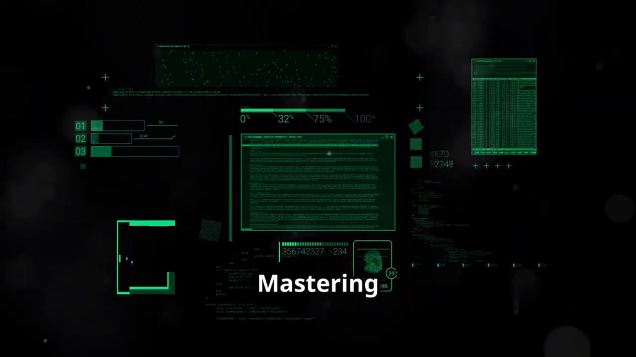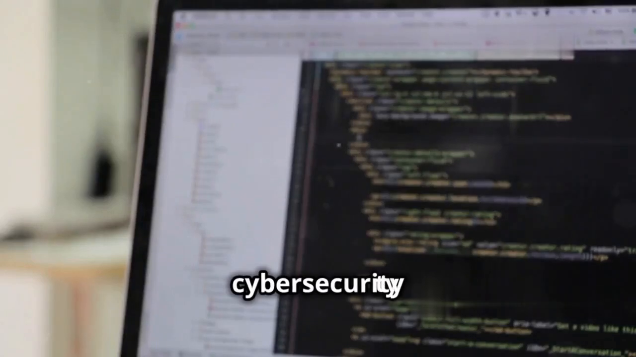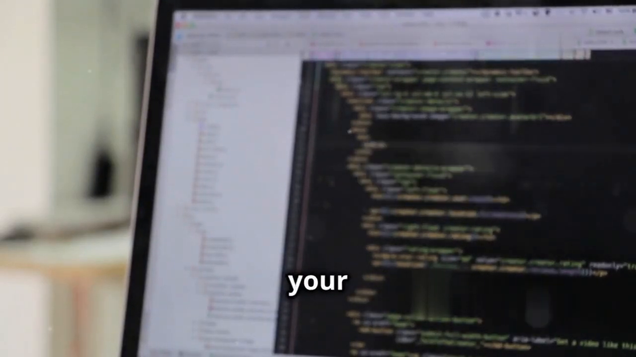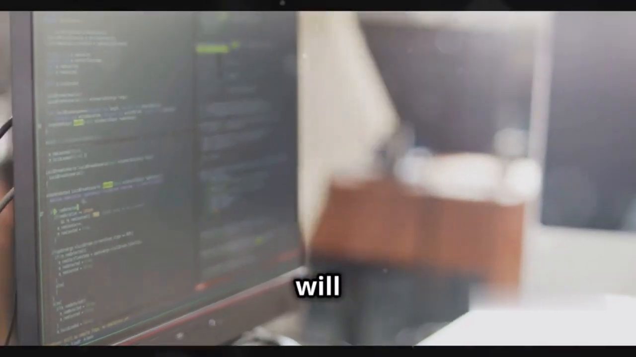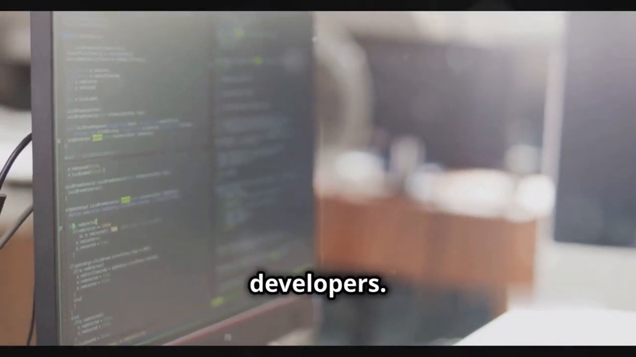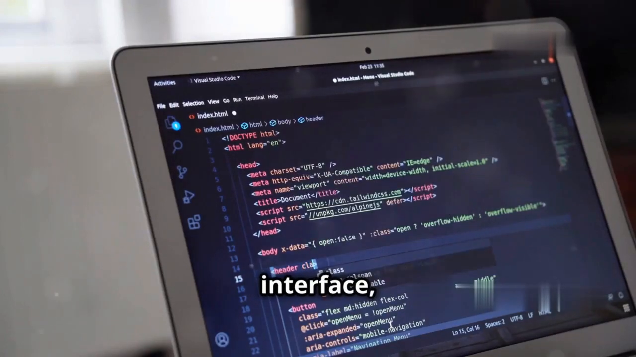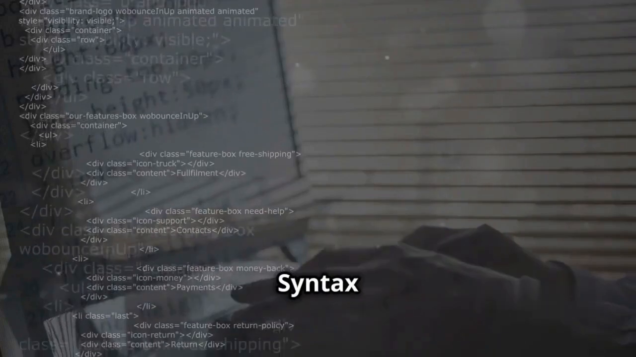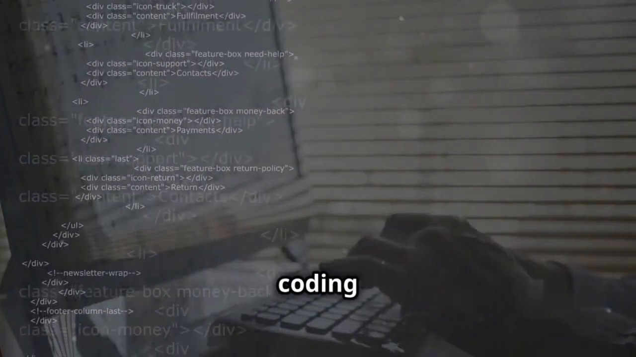Chapter 4. Mastering Brackets, your go-to code editor. Free course. Every cybersecurity professional needs a trusty code editor, and Brackets is here to be your new best friend. This free course will guide you through Brackets, an open-source code editor perfect for all developers. Learn about its intuitive interface, powerful features, and how it can streamline your coding workflow. Syntax highlighting, code completion, and live preview, all designed to make coding easier.